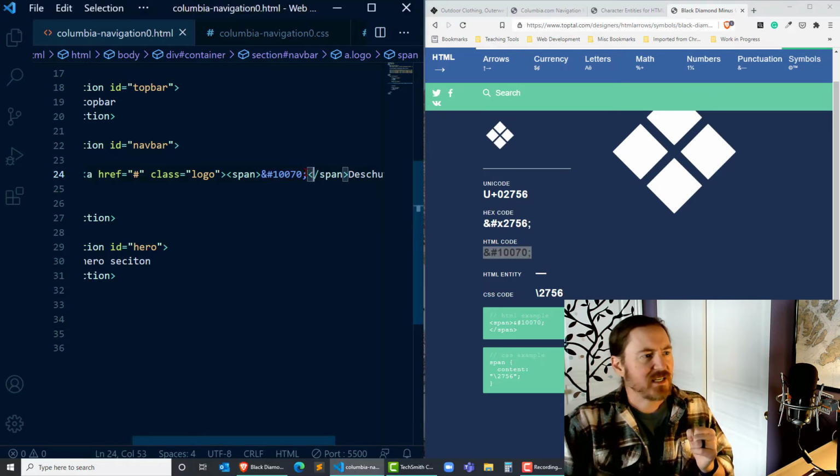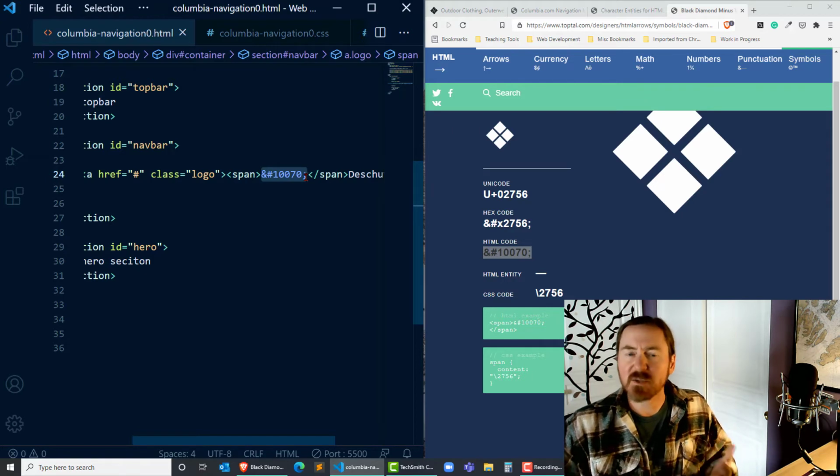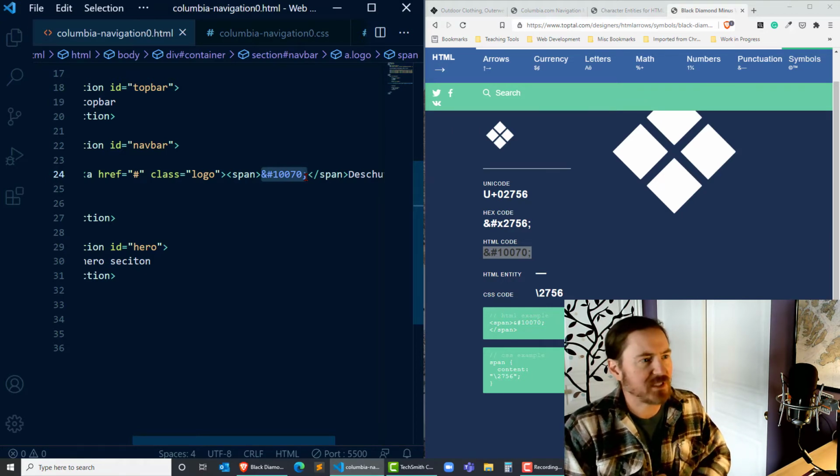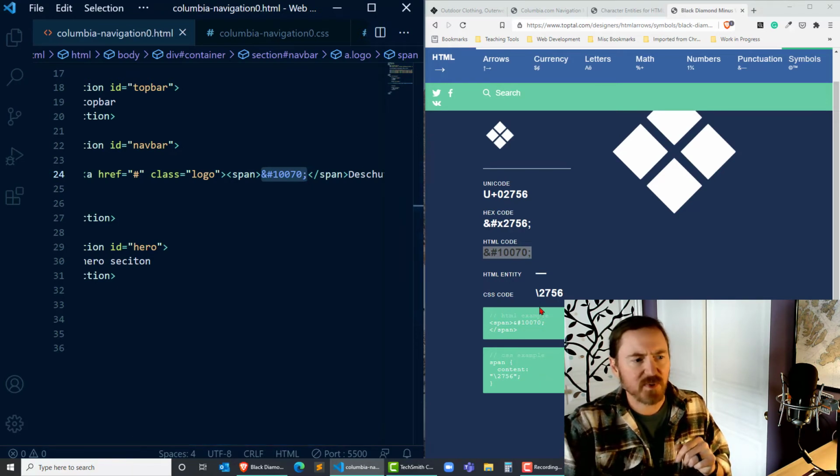I played around, and I found that putting it in a span by itself allowed me to much more easily style it separately from the text. So that's why that span tag is there. They also give you a CSS example. Notice there's a different CSS syntax for using this. That's a really good site.